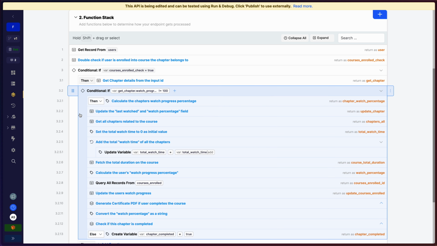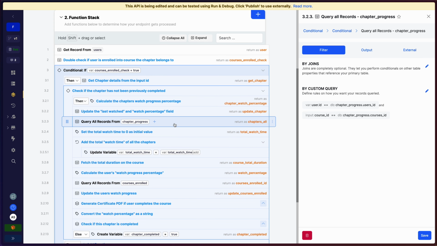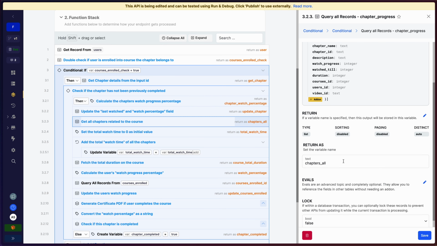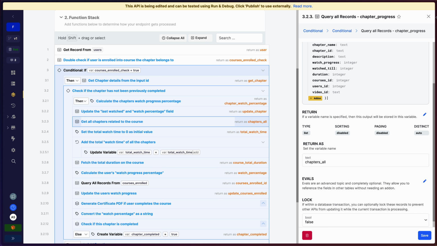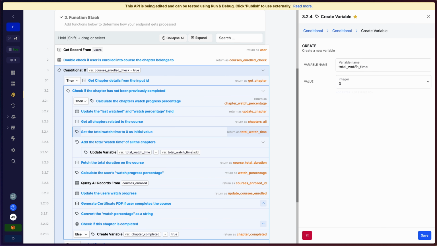This is get all chapters related to this course. Let's open this up. We're running a query all records on chapter progress with this custom query, making sure that the user ID and the course ID match the ones in the chapter progress database. Let's see what we're trying to return. We are trying to return a list, and we're returning this as chapters all. Then we create another variable, calling it total watch time, and setting a default value of 0. Why is that? It's all going to make sense in just a bit.